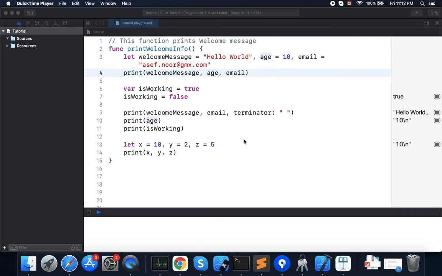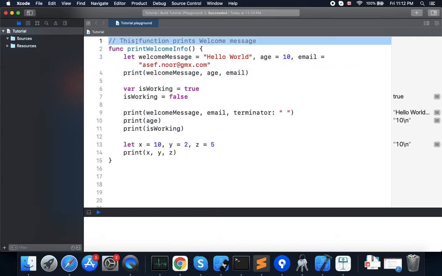So, first of all, what is a comment? A comment is basically text in your program which the Swift compiler does not execute or ignores while compiling your code. For example, you can see this line. When the compiler executes, it will ignore this whole line starting from this till here.